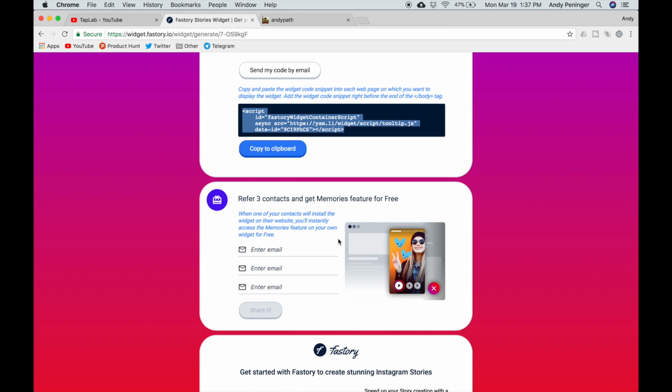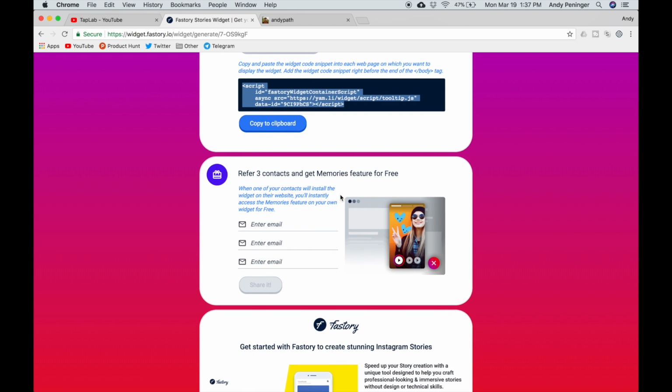So that's gonna copy that code. Refer 3 contacts, and get memories features free. Okay, so it looks like the thing where we saw multiple stories, those circles on the bottom, that's a memories feature. So I don't think we're gonna be getting that. We're just gonna be getting the normal stories. So when you post, your story will be up for 24 hours, and that's what we'll be seeing. So I've copied the code.